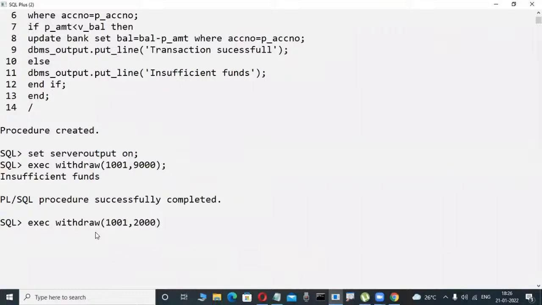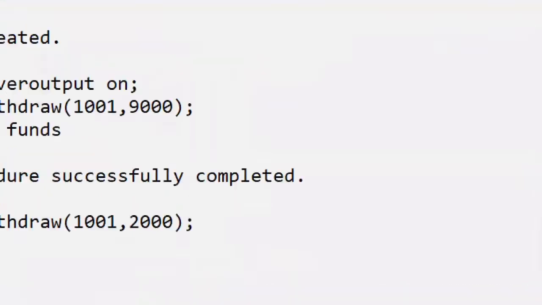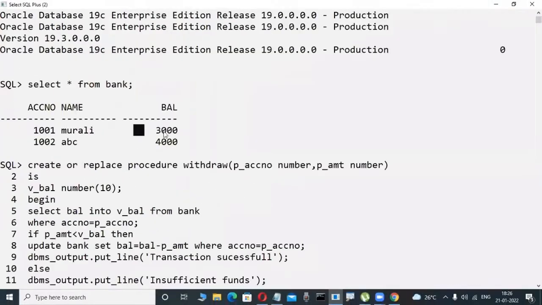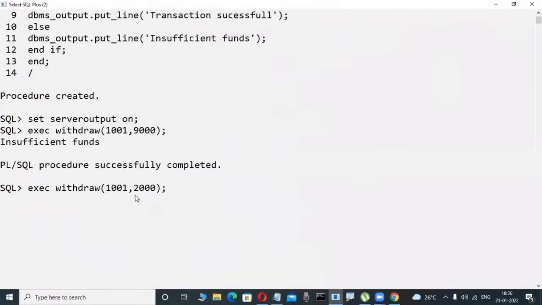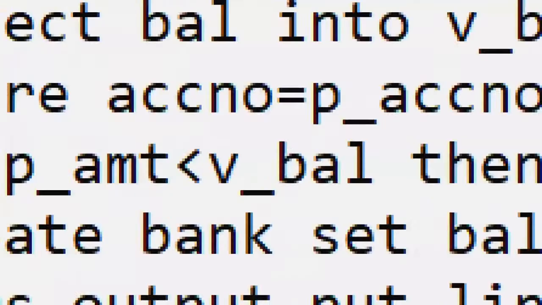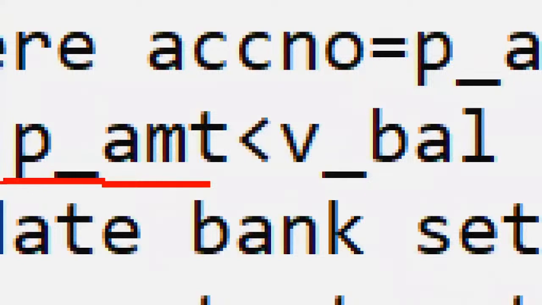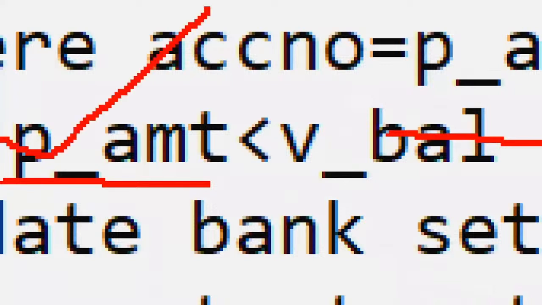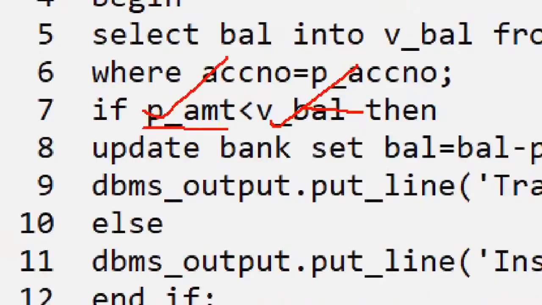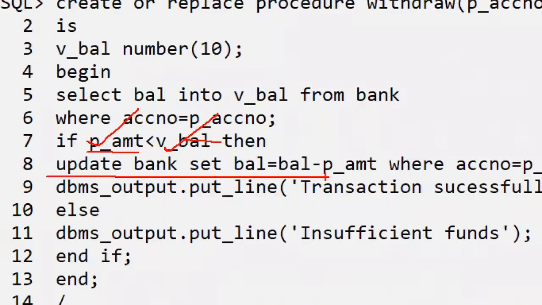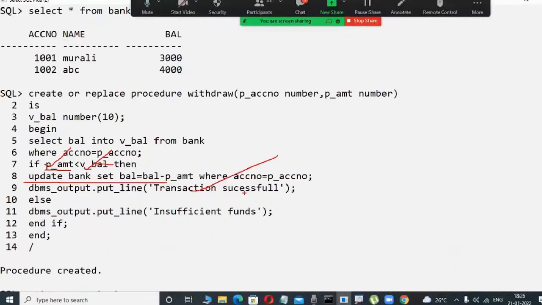Is it possible? Possible. Why? Because my balance is 3,000, and I try to withdraw only 2,000. So whenever your passed amount, 2,000, is less than the available balance, in this case 3,000, I am updating the bank table. Updating means modifying it. Just the transaction is successful. Now really correct.